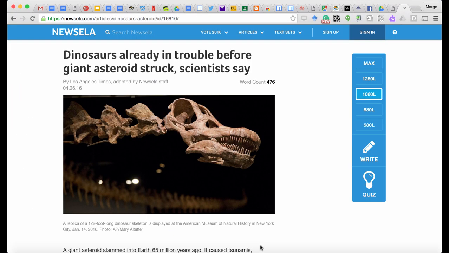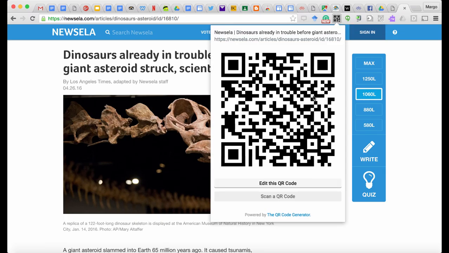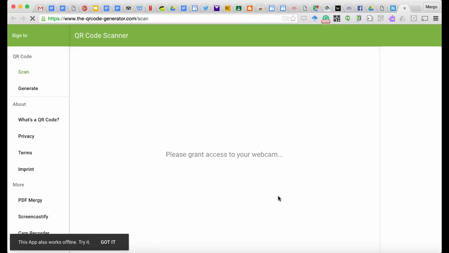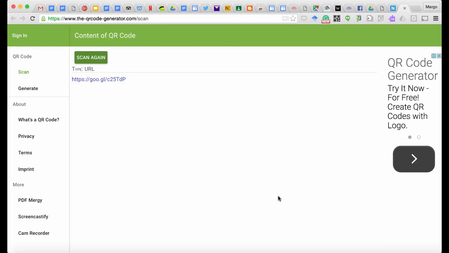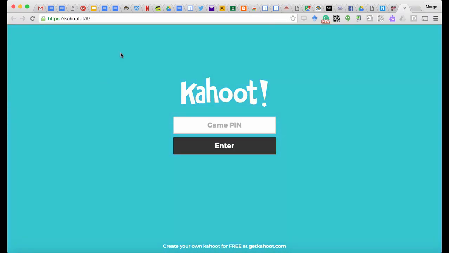I will show you one more trick. If the students are using a laptop and they want to scan a code, what they need to do is just click on the QR code extension and then choose this option, scan a QR code, and they have to hold the QR code they want to scan in front of the camera. That's what I'm doing right now. Good. And now you just click on the link and it will take you to that website.